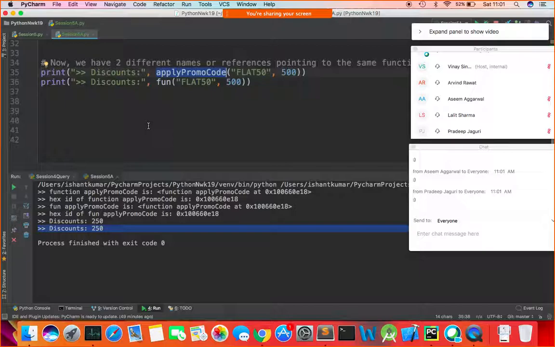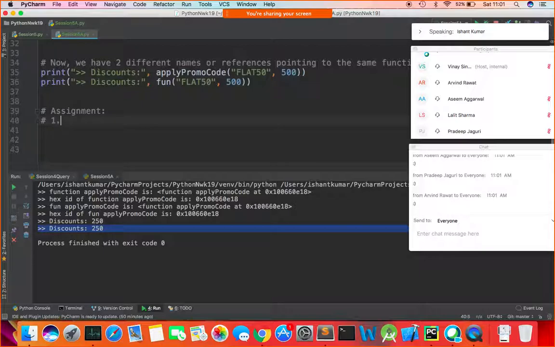Wonderful. So what you need to do is one small assignment in this part. Let me write down the assignment. Number one, flat 50 gives 50% off for amount greater than 2000.